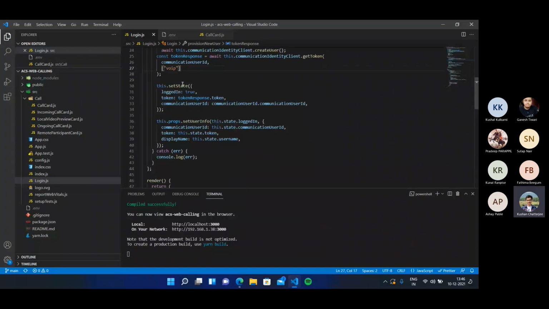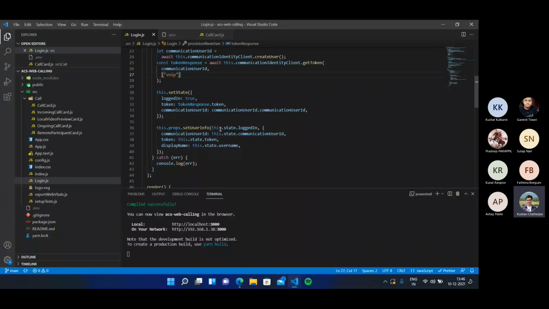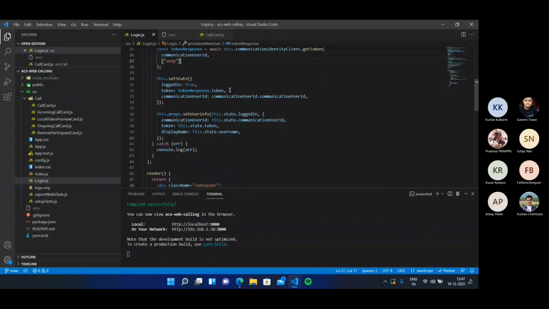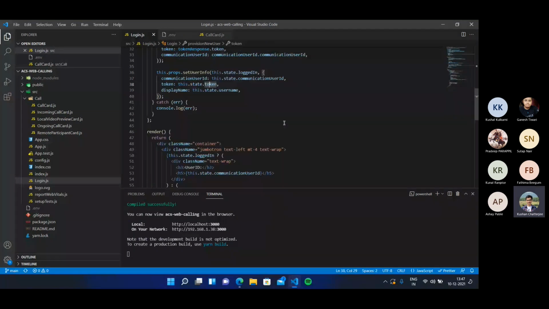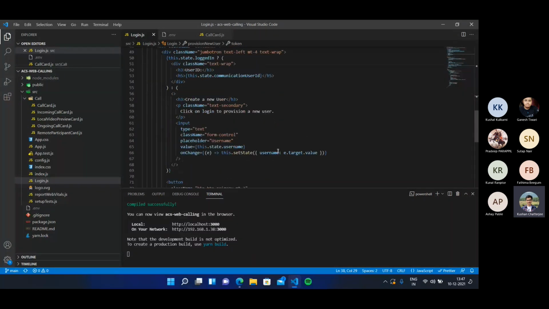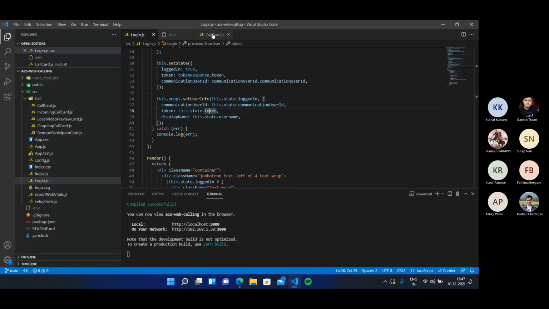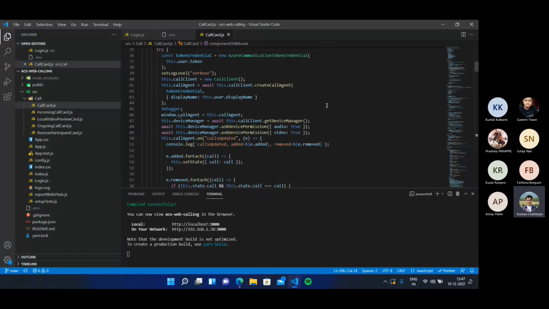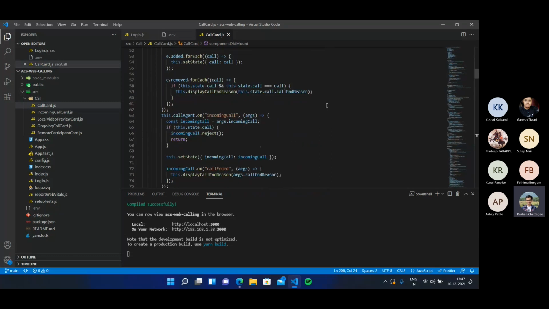And then we are setting the state for the logged in user after the user is created and we have the token. We are using the token response here and setting the user ID. Once we have the user created and logged in, we redirect them to a call card page. The call card page has all the functions to place an ACS call or a Teams call.